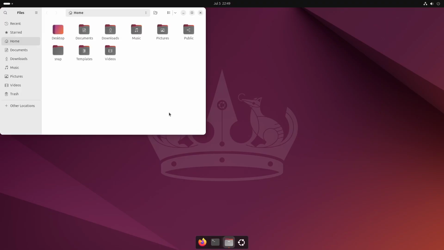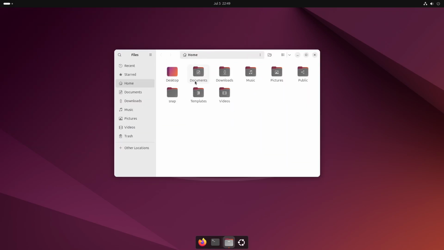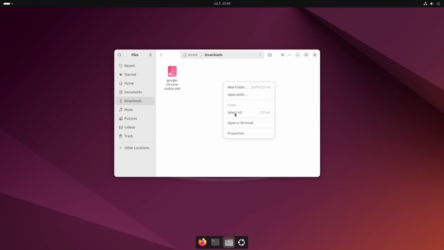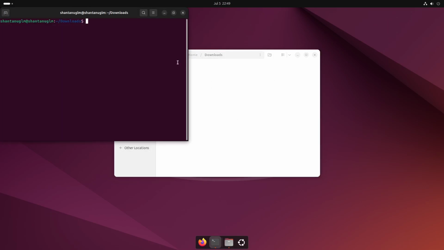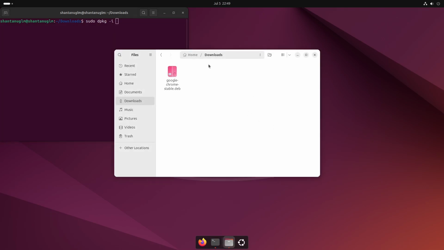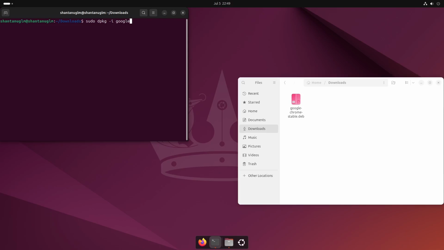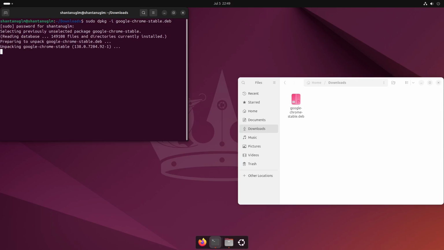Open the files and go to the targeted directory where the deb file is located. Now open terminal here and write sudo dpkg -i and your package name. Hit enter and enter your root password. Installation process will begin.